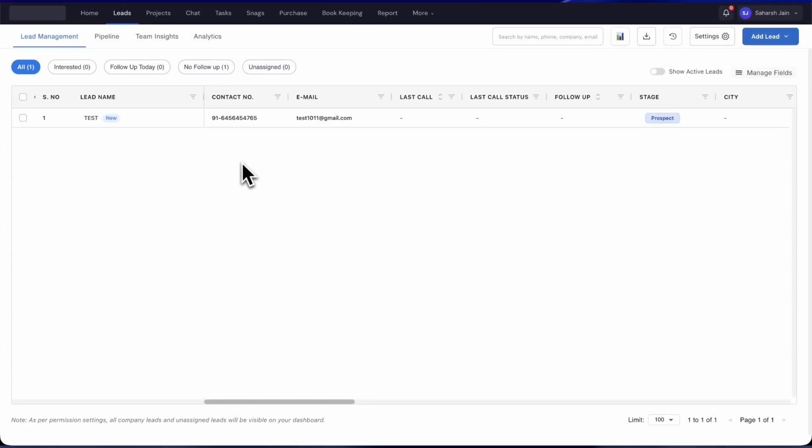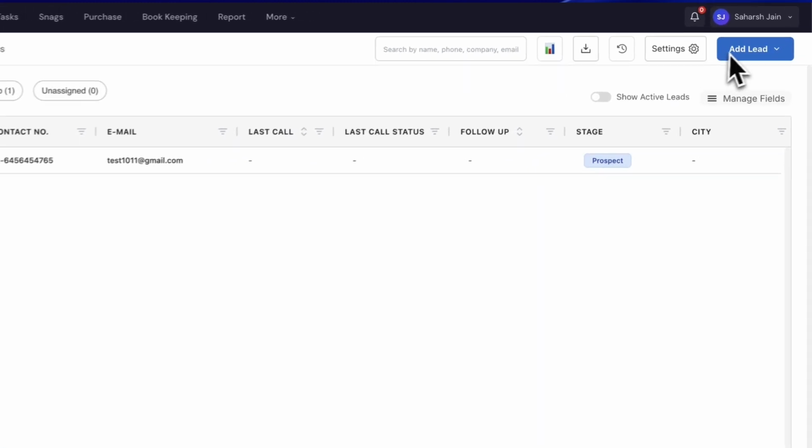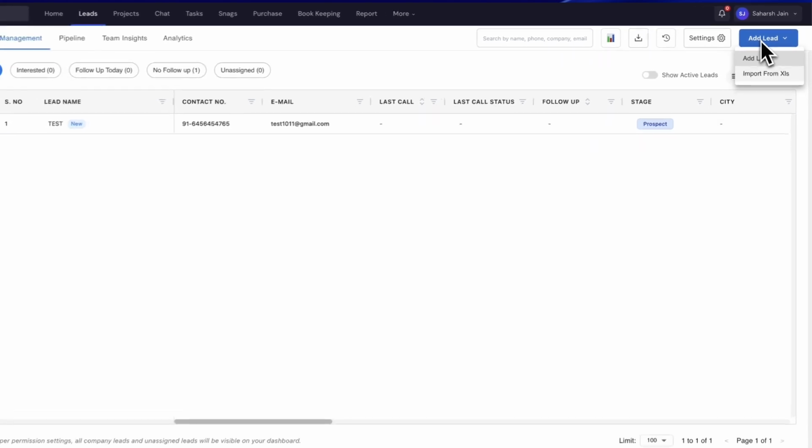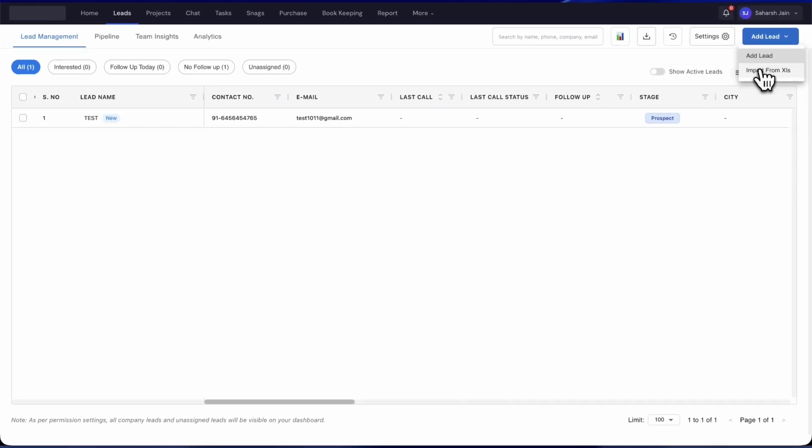So your lead is created. So this is the lead that we have created. Now let's choose the other option that we have given. So just tap on add lead. There's a second option for import from XLS.